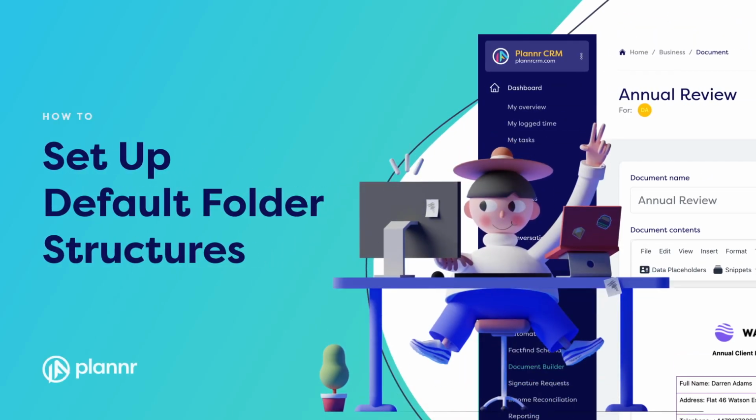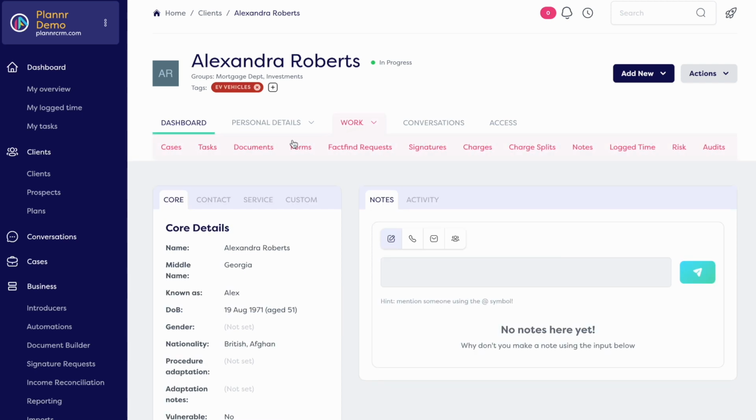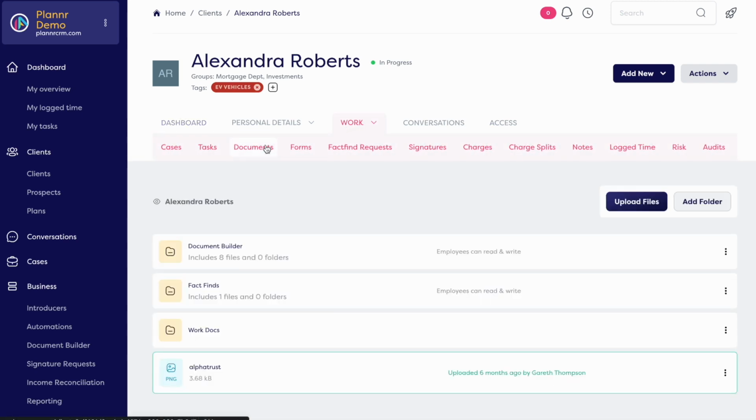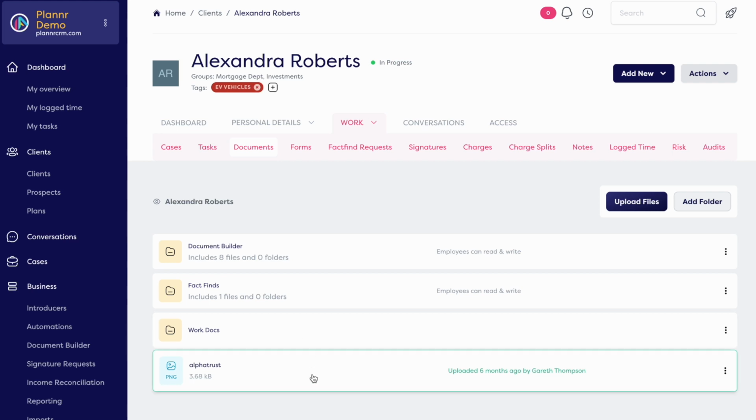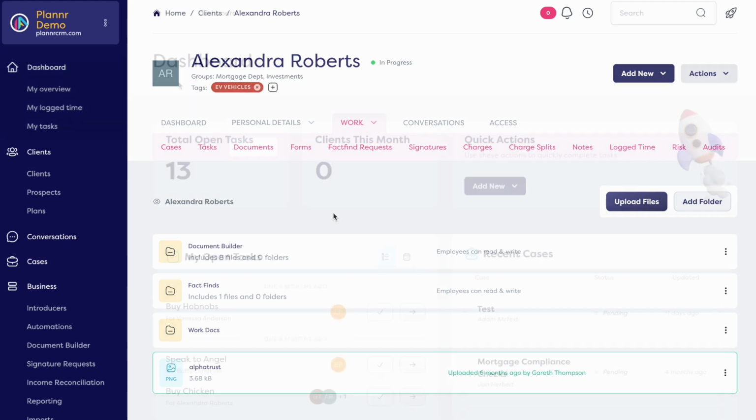My name is Emily and today we're going to be looking at setting up default folder structures. In Plannr, all cases and clients have a Documents tab. Here you can view and upload any documents and sort them into folders. While you can edit an individual client or case's folders in here, you can also set up default folder structures that can be applied to all cases and clients.